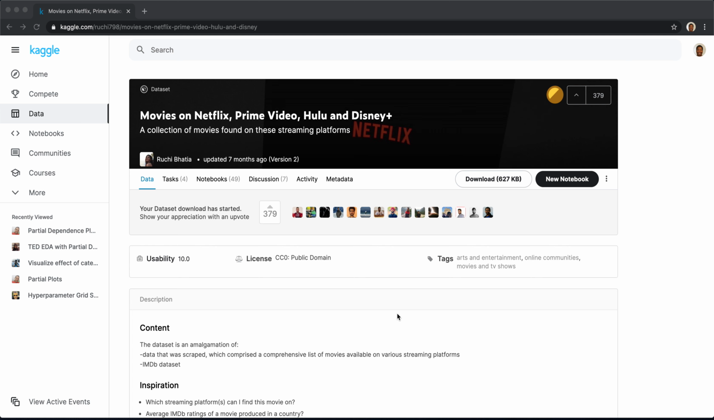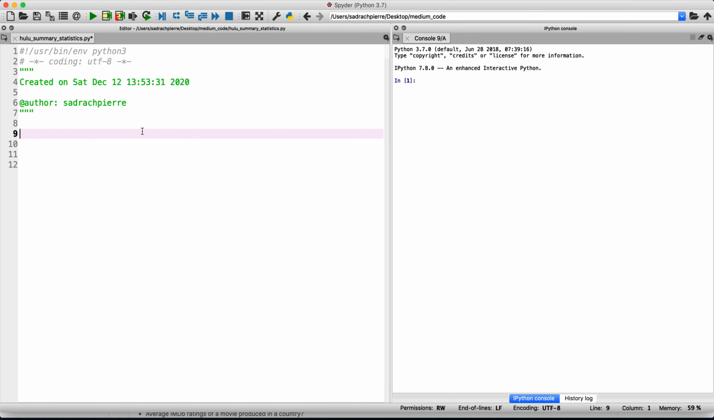Hey guys, in this video we will be using Pandas to generate some simple summary statistics using the movies on Netflix, Prime Video, Hulu, and Disney dataset. So the first thing we would like to do is import the Pandas library. Pandas is a library in Python that's used for generating simple statistics, analyzing data, wrangling data, things of that nature. So we'll import Pandas as pd.